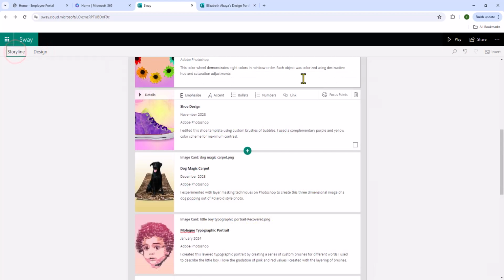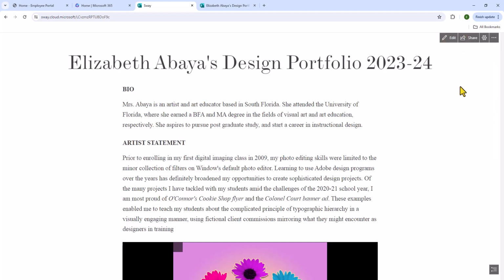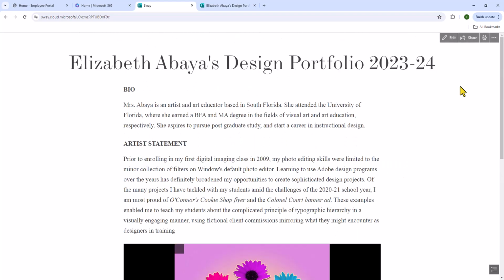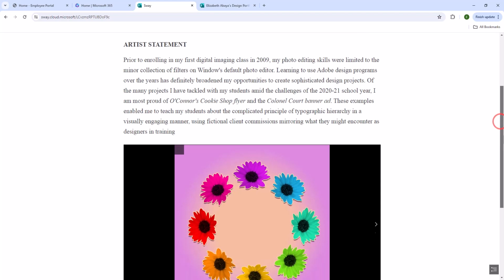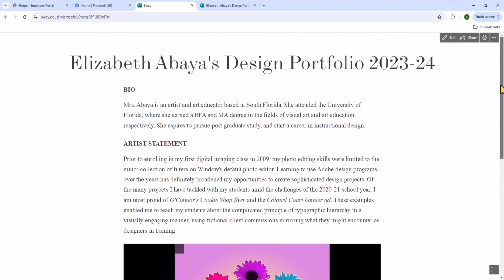By default, Sway is going to select a random template, which you can view by clicking on play. And as you can see, Sway selected a very boring template for me. It just has a white background and a very austere kind of serif font. Doesn't really work for me. You can also see that the template has me scroll down in order to see the rest of the presentation.